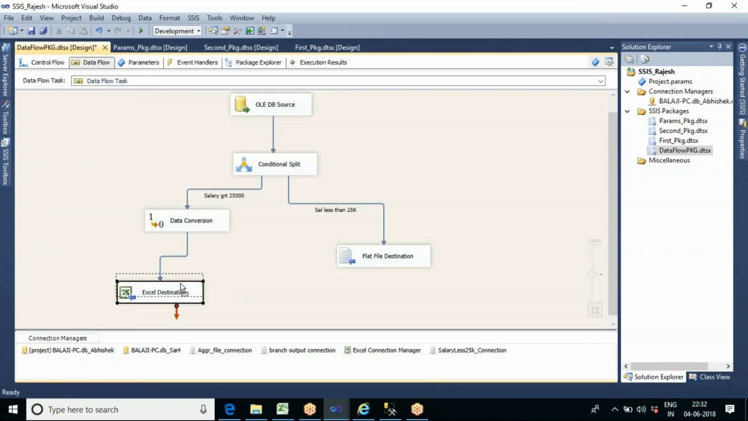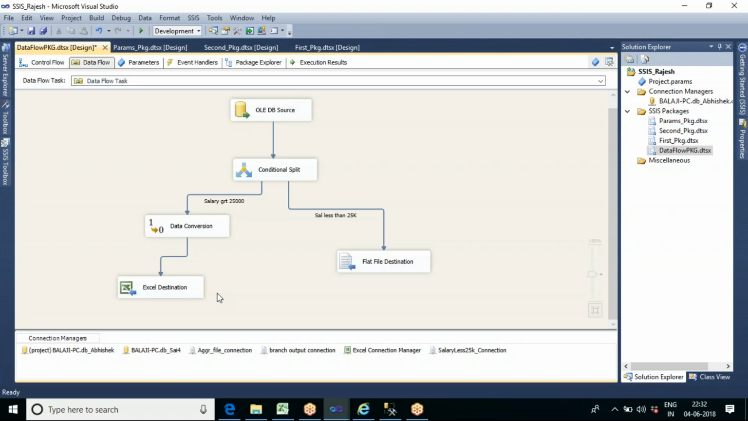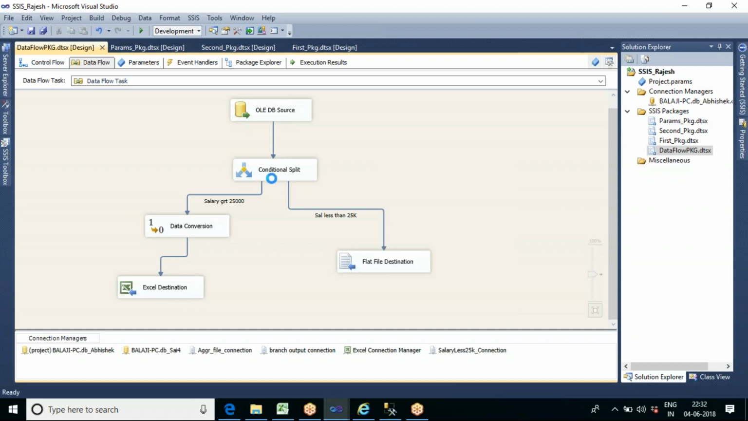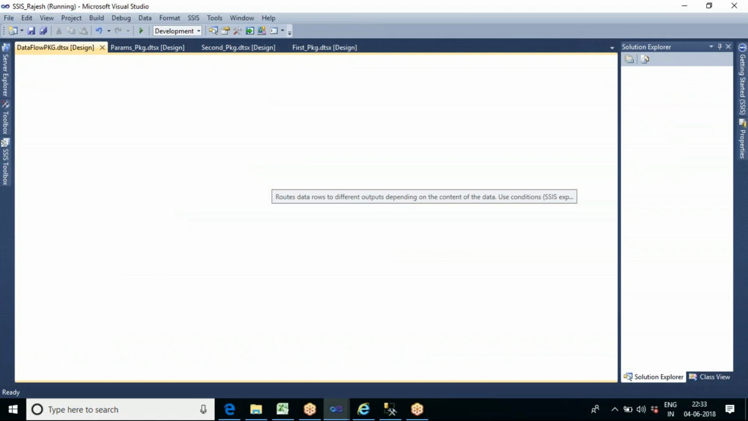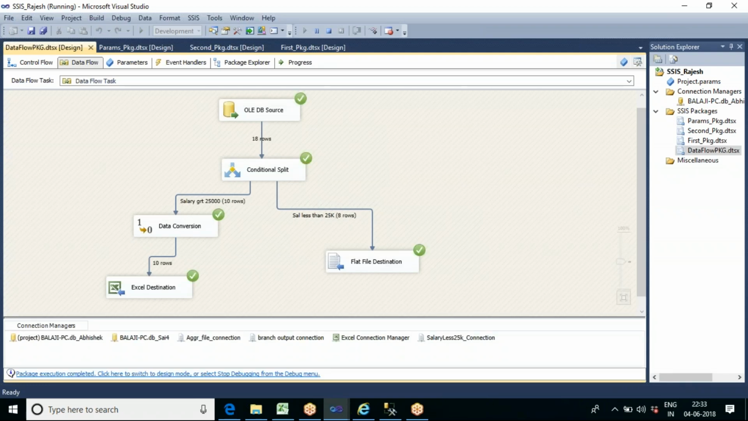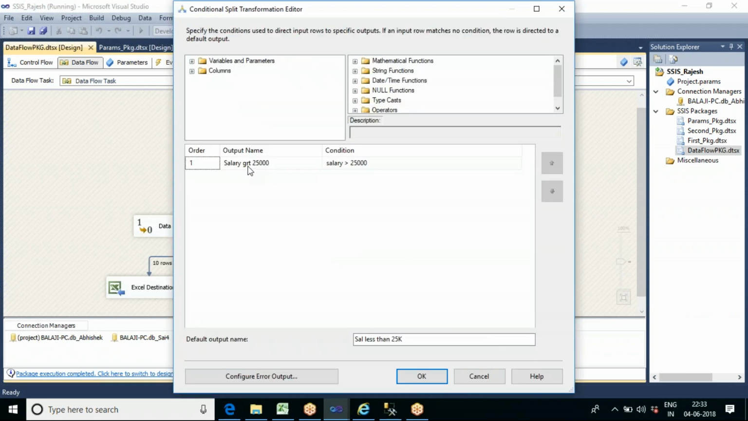Now we can see that the error is gone. Now it will be able to push the data into the Excel destination. Now you can go and execute this task. This conditional split will separate the data based upon your condition. It will separate the data into two pipelines. Now you can see it has separated the data into two pipelines based upon your condition.